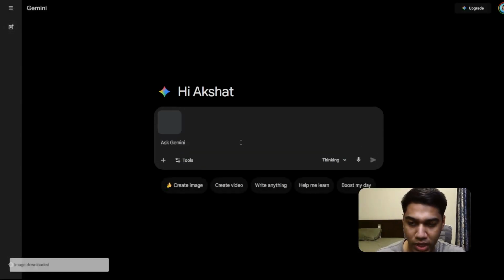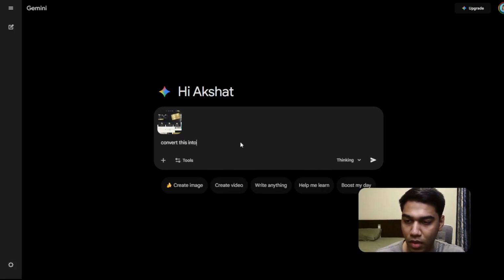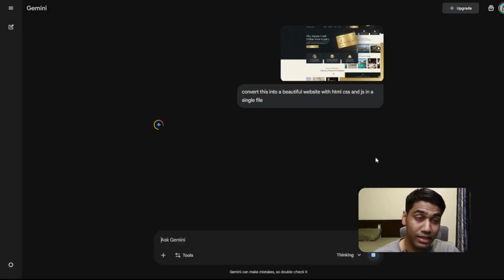So I'm going to paste the image here: convert this into a beautiful website with HTML, CSS, and JS in a single file, right? And I'm going to again ensure that we are selected with Pro. Yes, perfect. Go ahead. Let's see what comes out here.